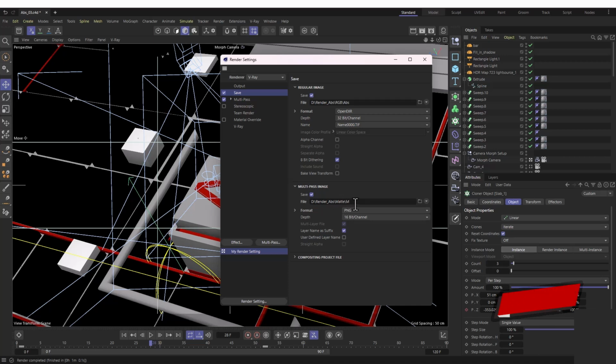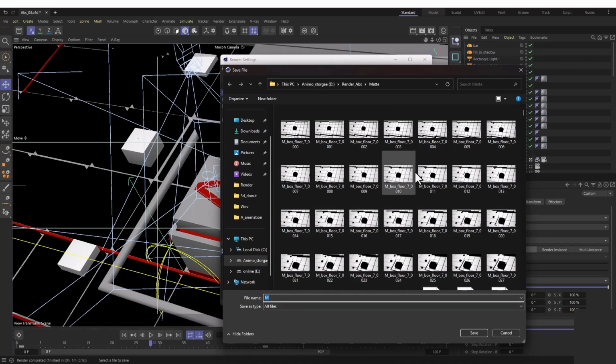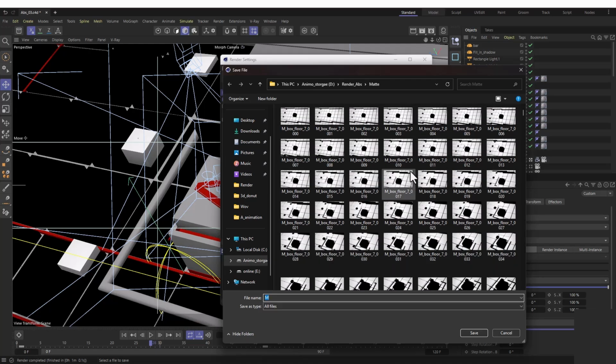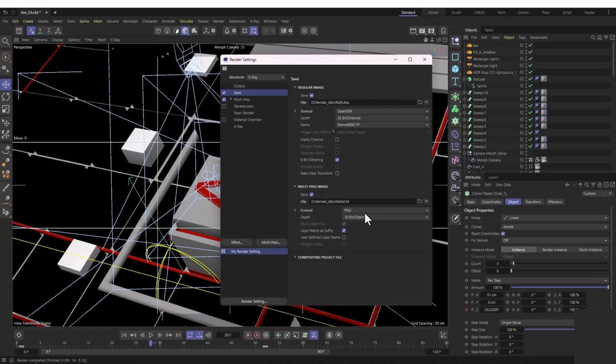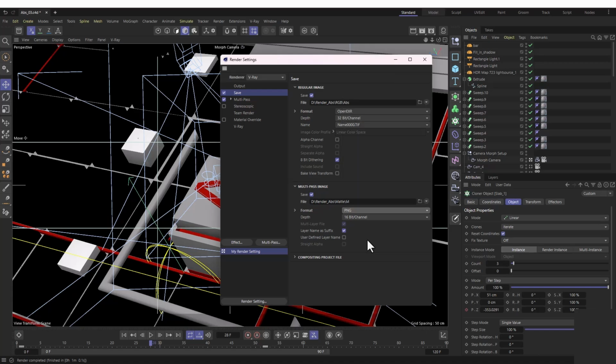We have the mat and the M. So you have to click the location where you want to save your file. So this is where all my mats are being rendered to, as you can see on the screen. It's an image, so I do PNG. You have other options to choose from, ranging from BMP to WMV and a whole lot, JPEG, TIFF, and any file format that you want to choose.